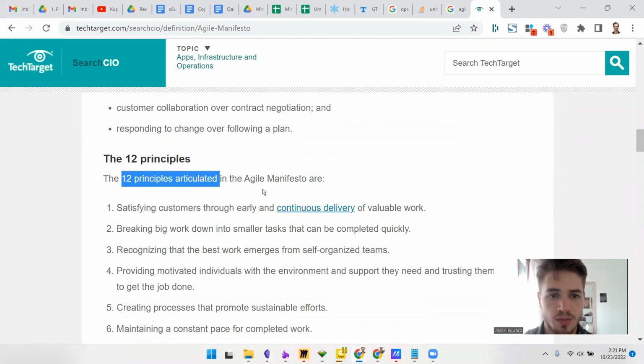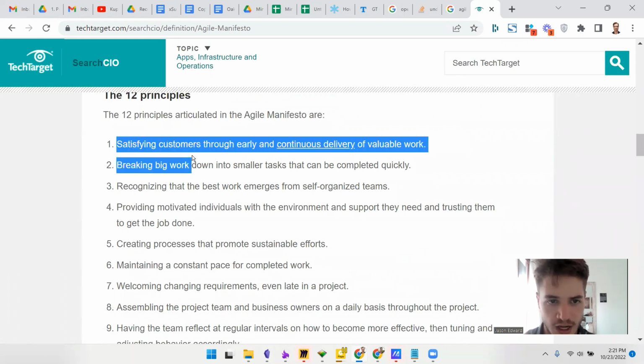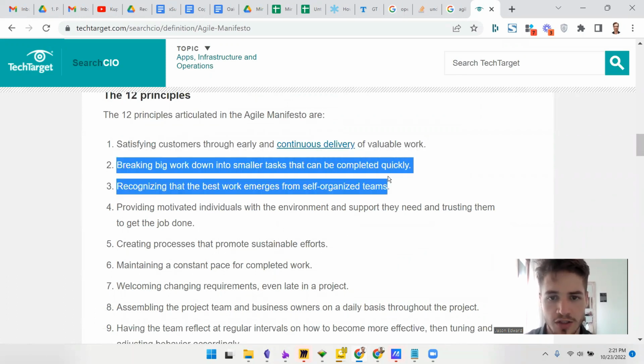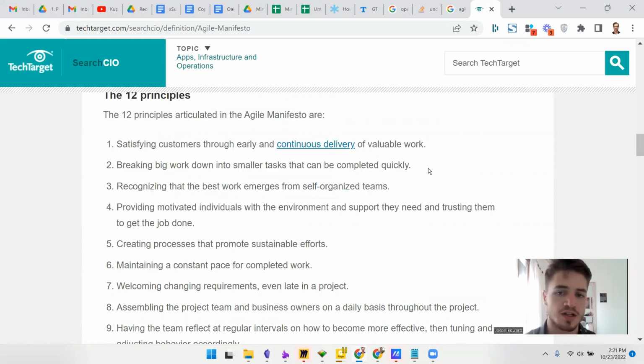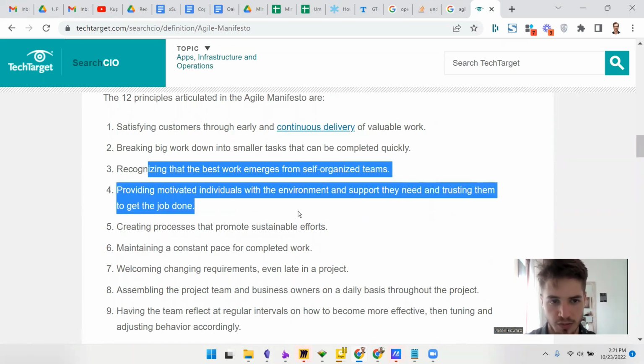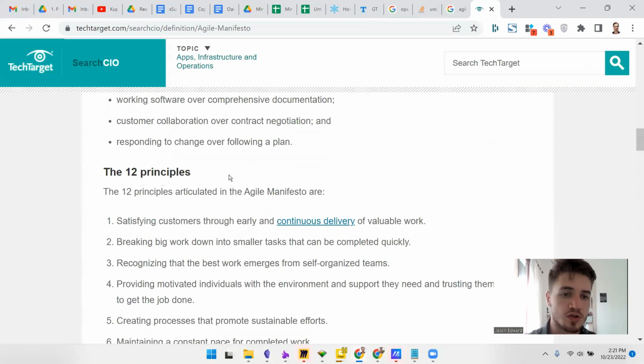So the 12 principles articulated is satisfying customers through early continuous delivery, breaking big work down into smaller tasks. So this is a big theme. This is kind of where my mind is at right now. And recognizing that the best work emerges from self-organized teams, providing motivated. So all of this is really fascinating to me.